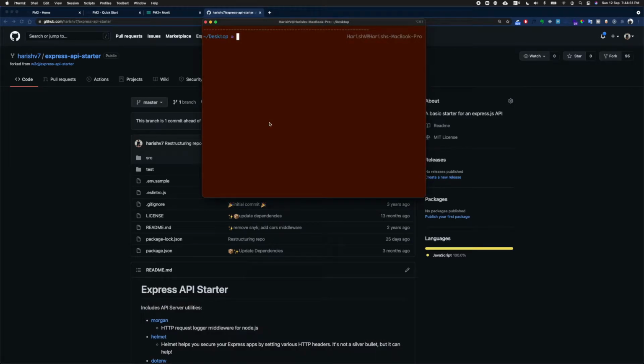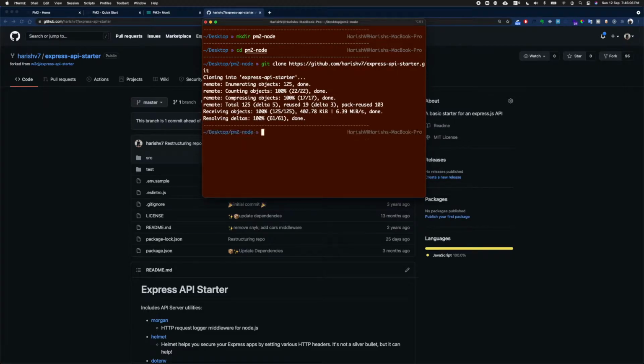First step, let's create a working directory for our application. So let's call this pm2-node. Let's go into our working directory, and in here I'm going to git clone and paste this URL. So once this is done, let's go into our starter application. First thing we need to do is to do npm install to install all the dependencies.